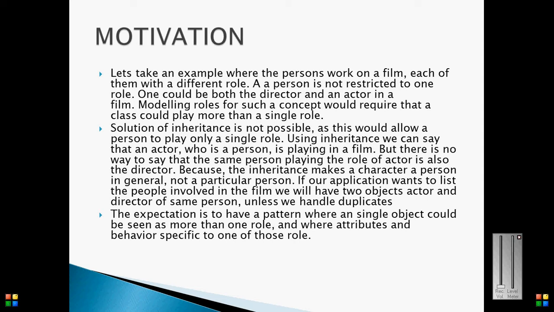The solution of inheritance in this case is not possible, as this would allow a person to play only a single role. Using inheritance, we can say that an actor who is a person is playing in a film, but there is no way to say the same person playing the role of actor is also a director, because inheritance makes a character a person in general, not a particular person. If your application wants to list the people involved in the film, we will have two objects, actor and director, of the same person, unless we handle the duplicates.